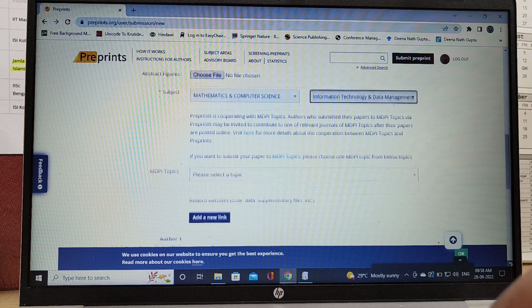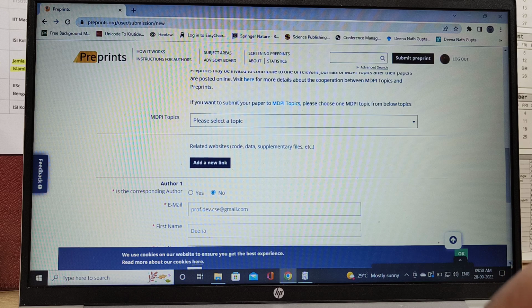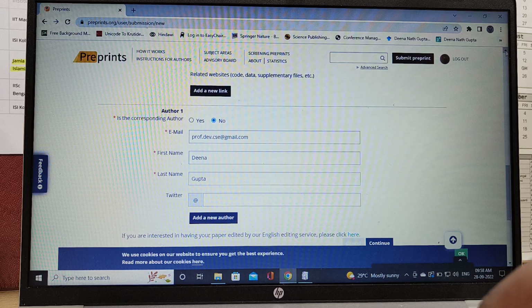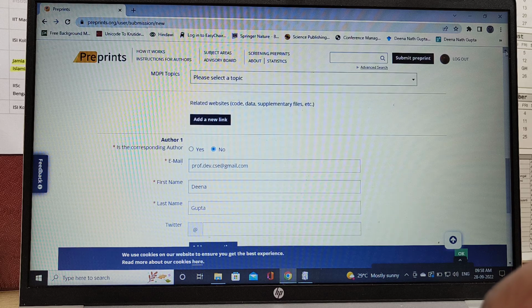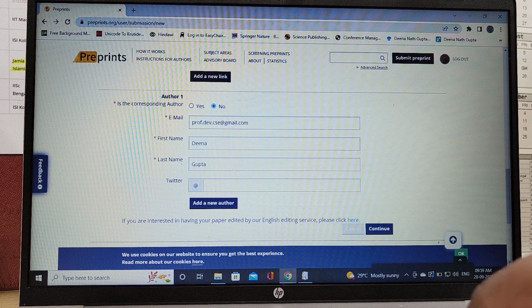Again it is asking, if you want to submit your paper to MDPI topics. I don't want to submit it to MDPI topics, so I will avoid this field and leave it blank, right? Here it is asking about the related websites, code, data, supplementary file. I don't have anything, so I will not relate. If you have your GitHub repository or any other source of data, you can add your links here.